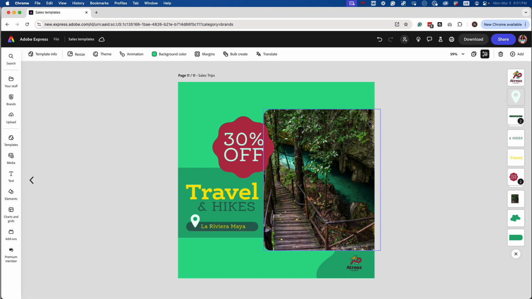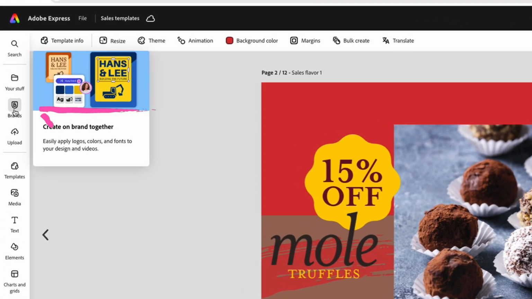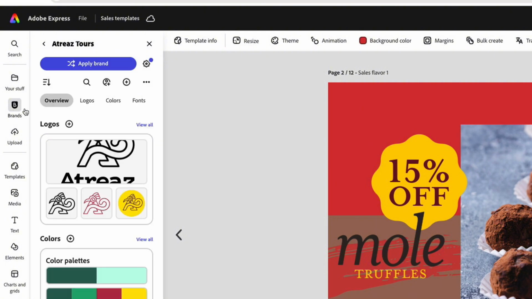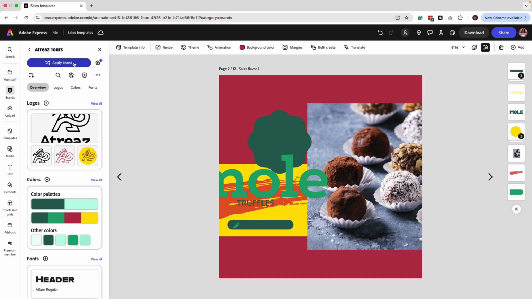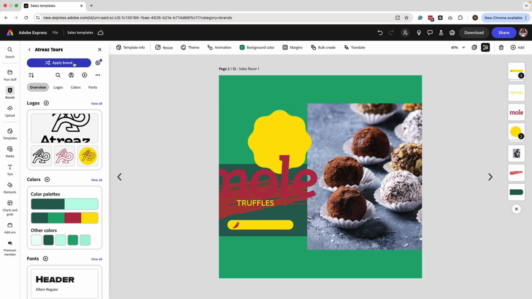So let's get started. The first thing you want to do is go over to Brand Kit and apply your brand kit. This is going to save you so much time. Click on Apply Brand, and you can keep clicking until you find a combination that you like. Just keep in mind that you will likely need to tweak this template.